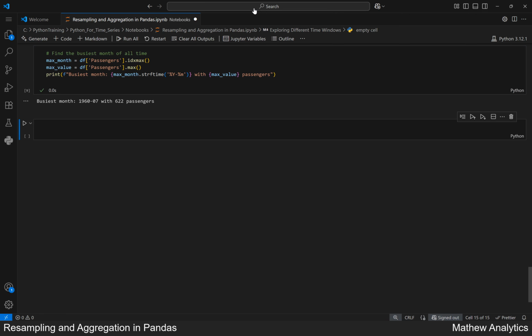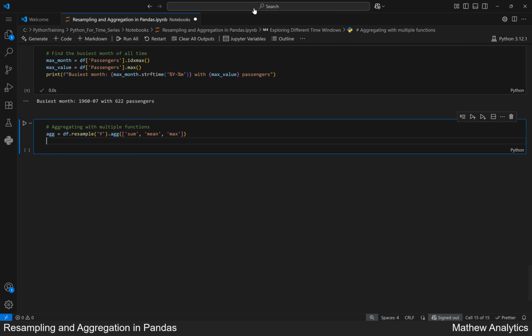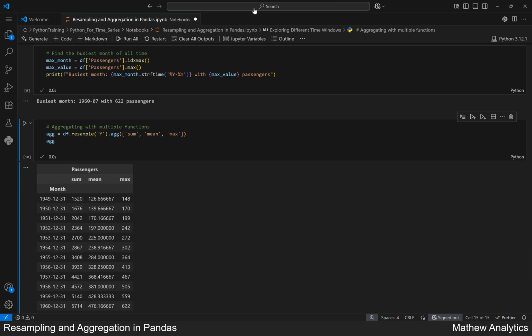You can calculate several summaries at once on the same time groups. With agg, we can ask for sum, mean, and max all together for each year. This avoids repeating resample code over and over. We get lots of yearly stats in one table now. Running the cell now. Try replacing max with min to see the quietest month each year.